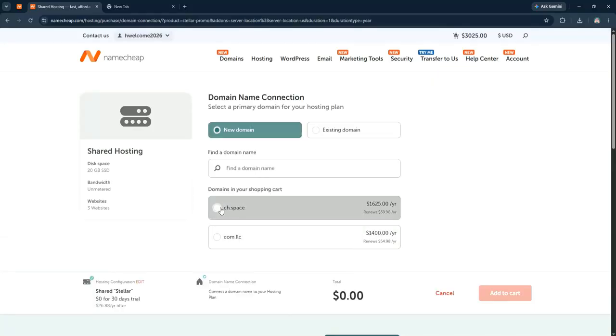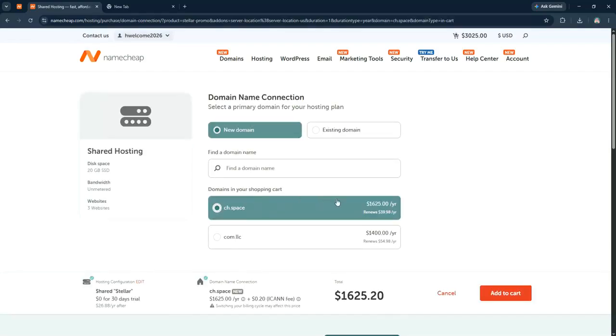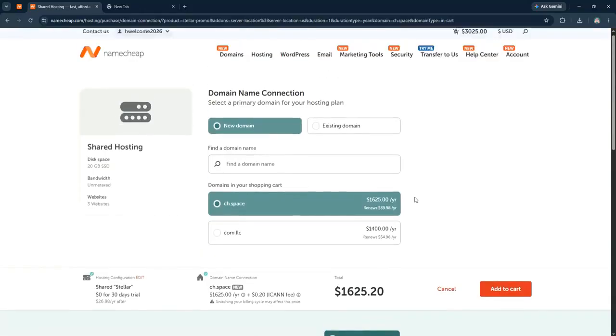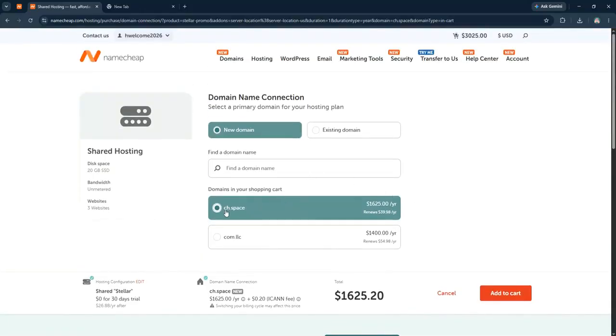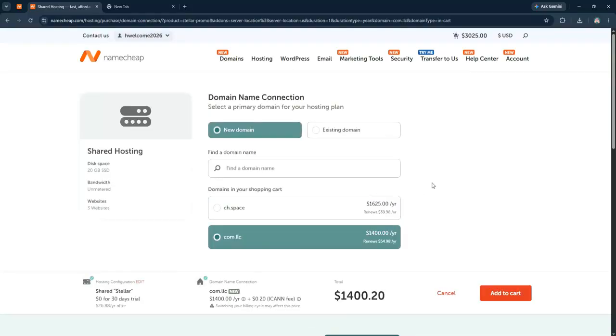Now, you need to connect your domain to your hosting. If you purchased a domain from Namecheap, it should appear in the domain list. Click Manage next to the domain and go to the Name Servers section. Choose Namecheap Basic DNS from the drop-down. Then, return to your hosting dashboard and find the Manage button again.